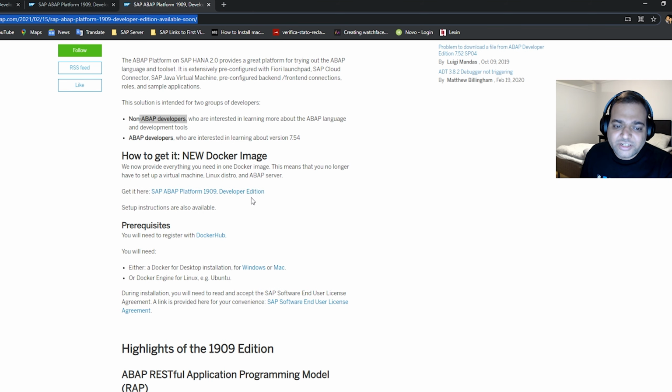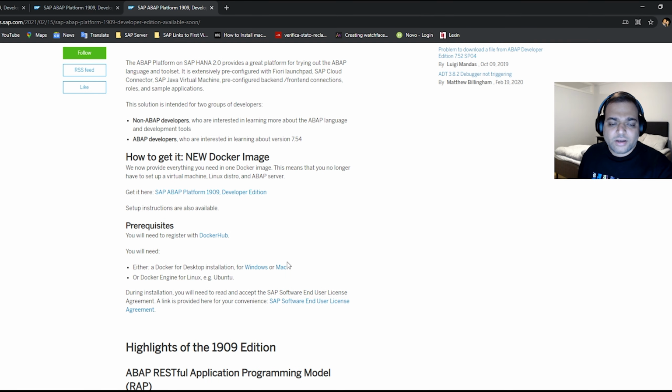So first for this, we need to install the Docker Hub. And for installing Docker Hub, there are some prerequisites which we need to set in Windows. So let's take a look at them. Let's start by looking at all the links which are given in this blog.